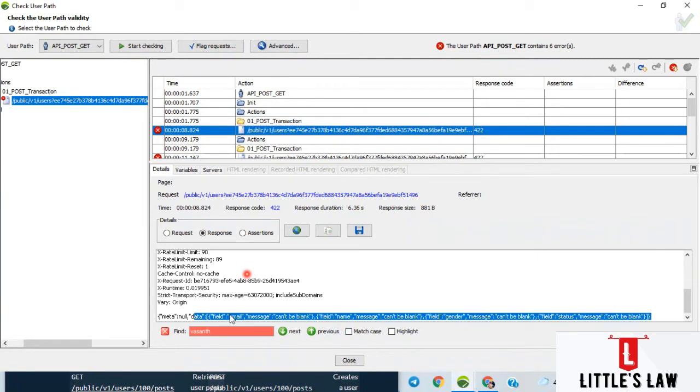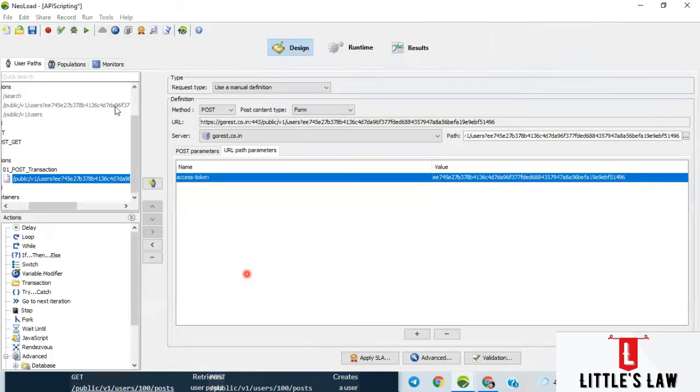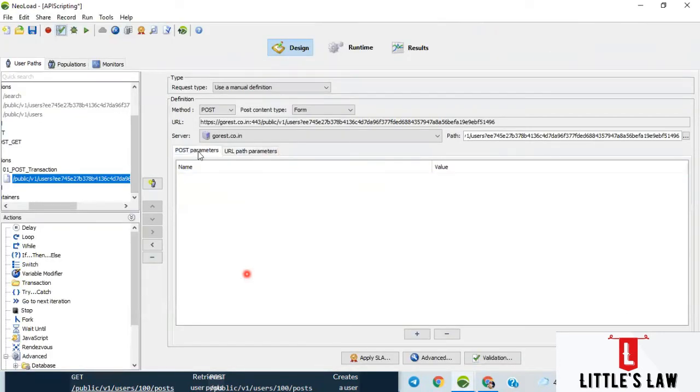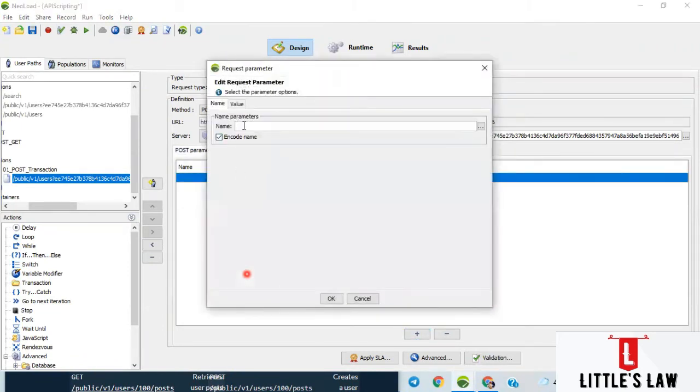So let's now do it. We are supposed to add the email, the name, the gender, and status. So let us now do it in the script. Let us now add them. To add it, go to the post parameters part and click on this plus symbol. And now we can add them one by one. So I'm clicking the email.